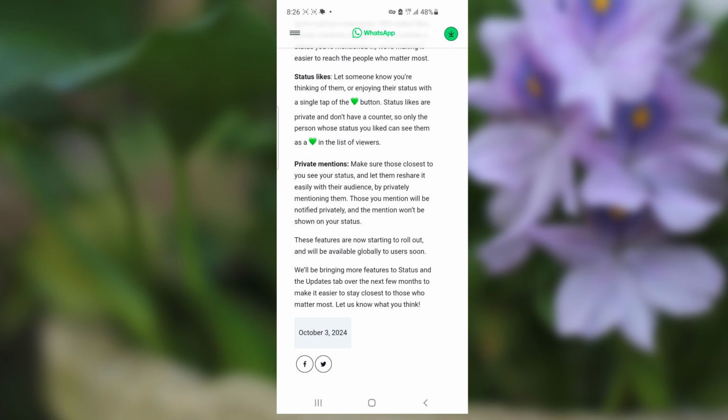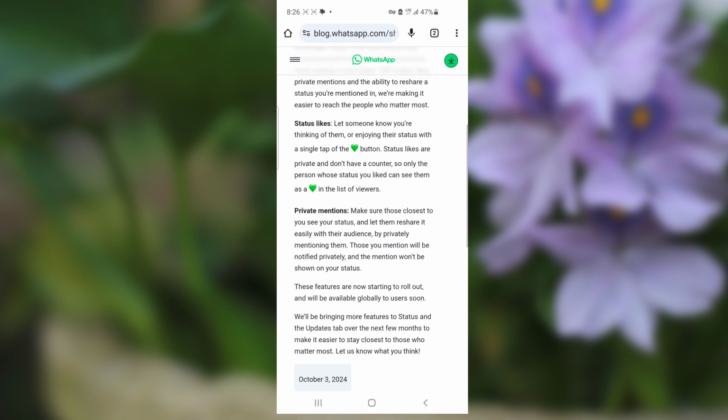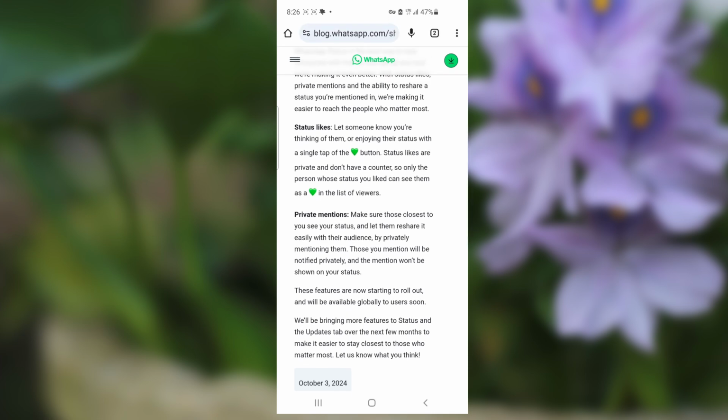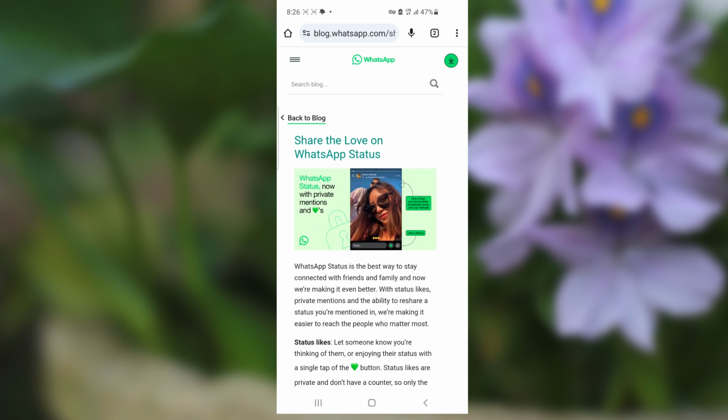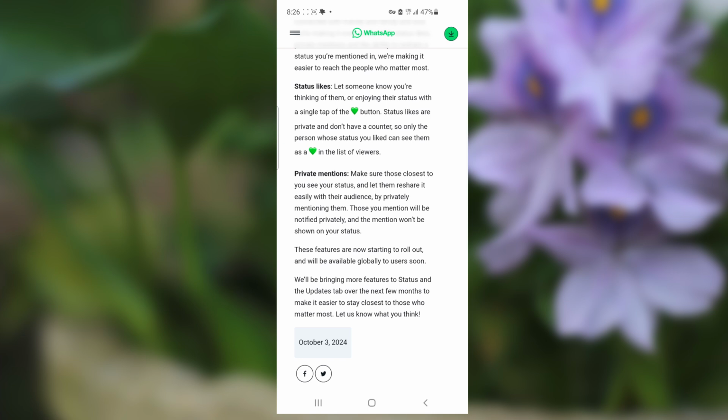So if you don't see the love button on your WhatsApp status, then probably this feature hasn't arrived yet on your smartphone. So maybe just wait and it will be available globally to users.